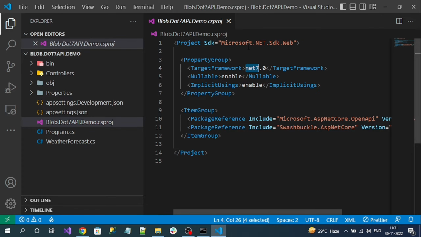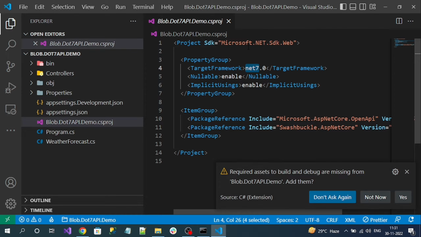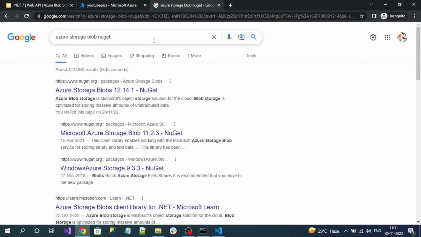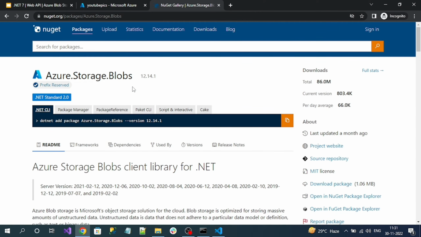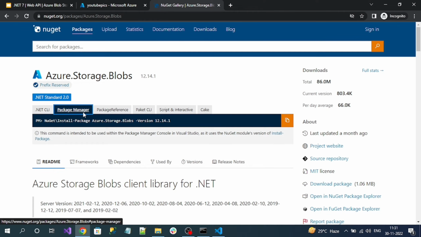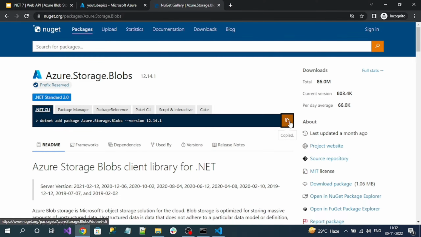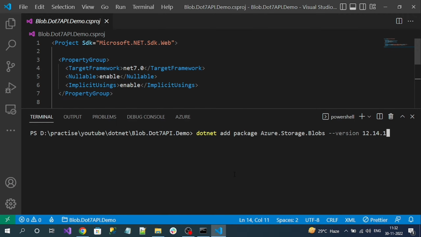Now as a first step, let's install the Azure Storage Blob package, which is a NuGet package. Search for Azure Storage Blob NuGet and click on the top link. Since I am using the .NET CLI, I can copy the command from this tab. If you are using Visual Studio 2022, then copy the package manager command, or you can use the user interface of the package manager that is pre-built with Visual Studio. So let me copy the command, open the terminal, paste the command and install it.